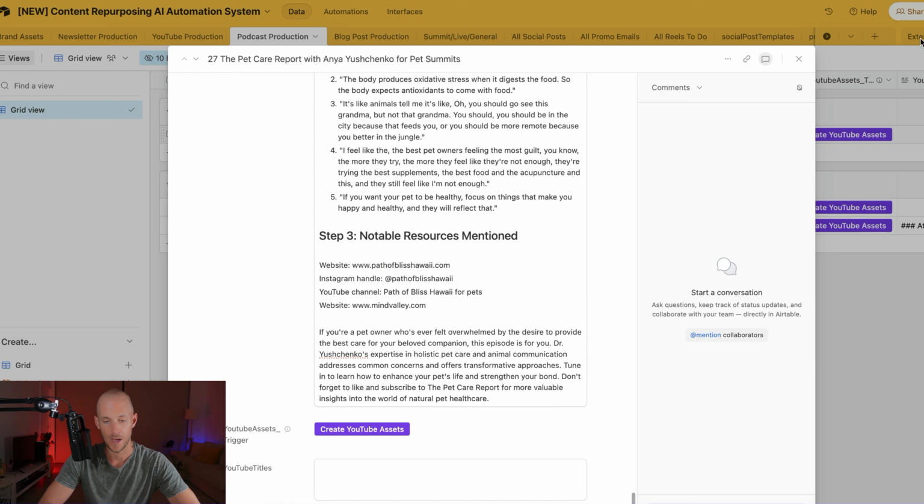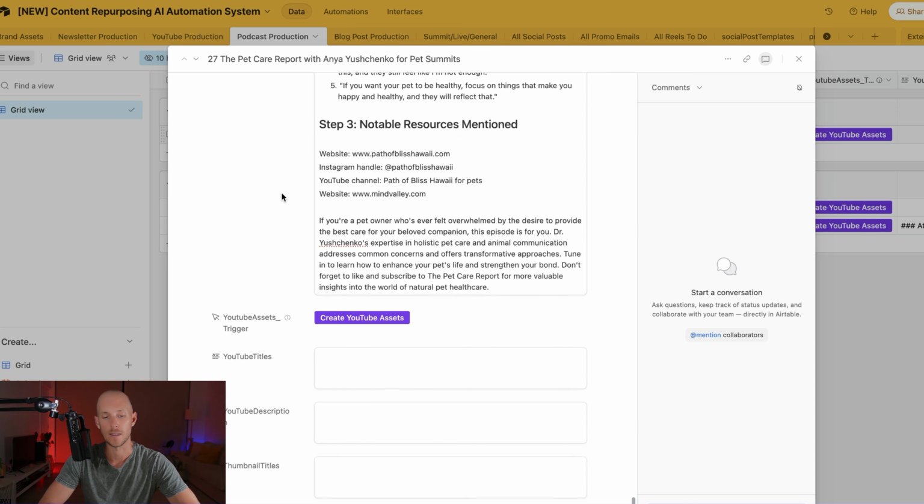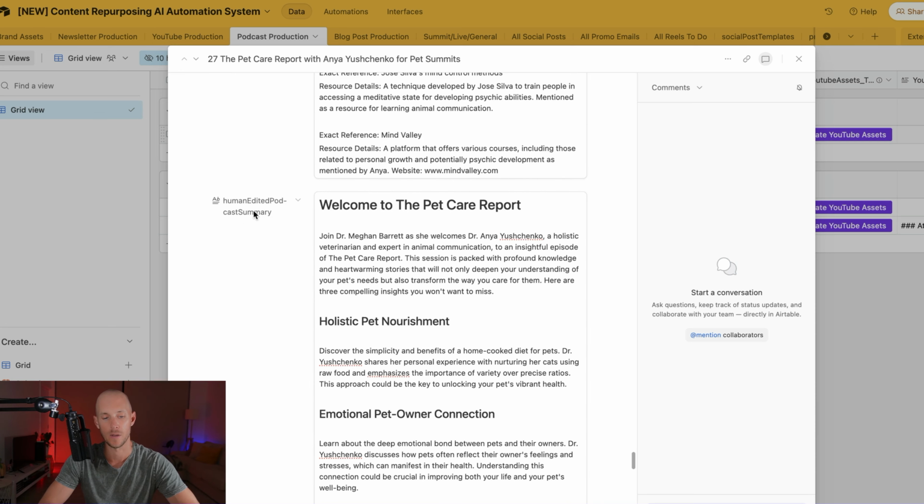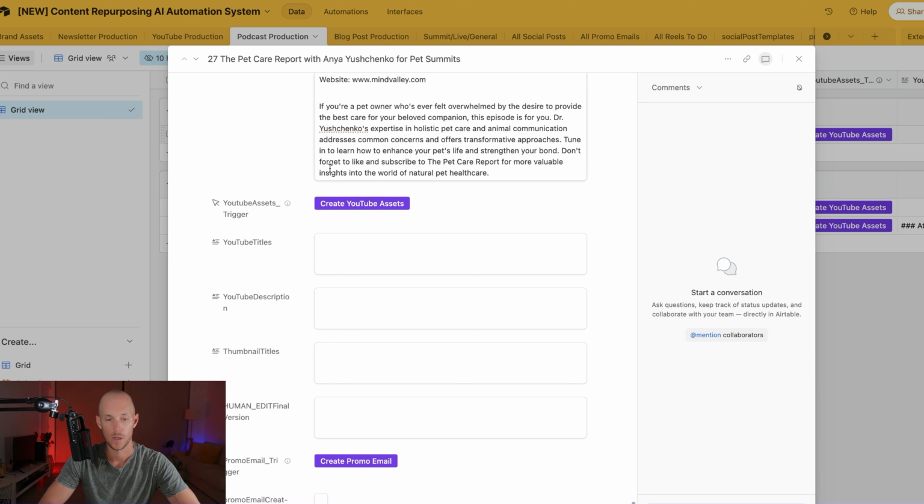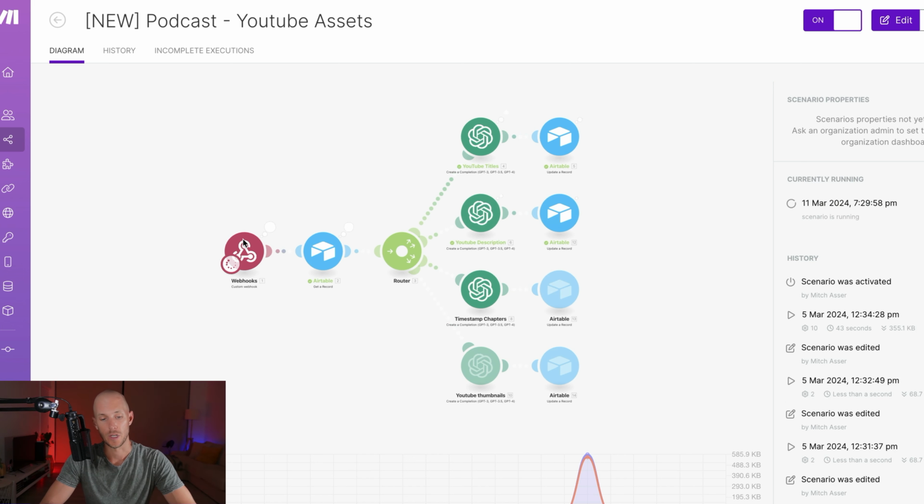Cool. So now that we have that, the next step in the workflow is to create the YouTube assets. The YouTube assets workflow is going to read this one here that we just filled out, the human-edited podcast summary, and begin creating everything for YouTube. So if we have a look at this workflow as well, it's actually super simple. It's triggered by the webhook, like what I just showed you, and you can see it's running through the timestamp chapters right now. But it's just sending the information from Airtable through OpenAI and back to Airtable again.